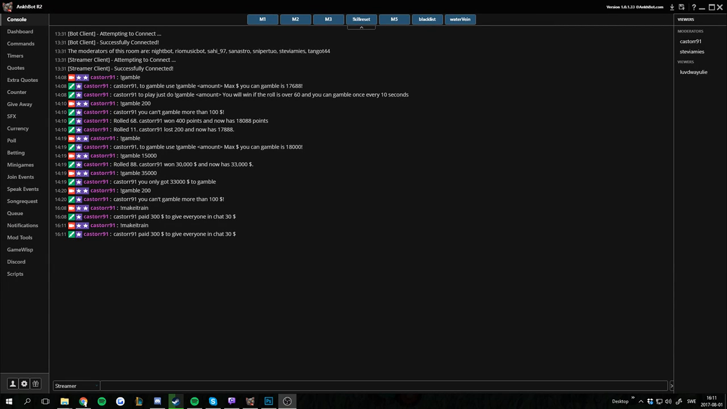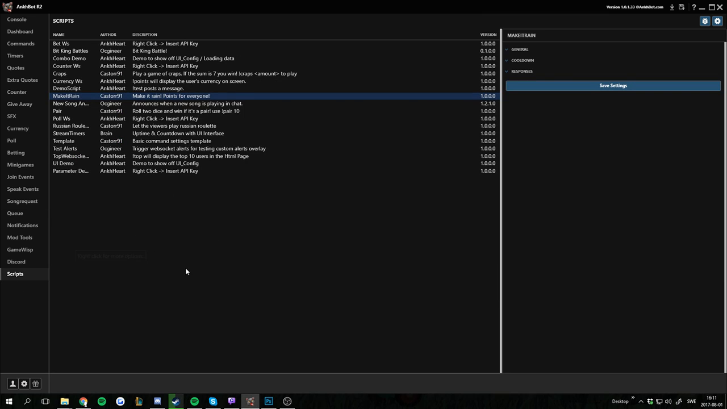Today I will show you how to install scripts. First off, you need to check that your version is later than 1.0.2. I'm currently in a beta version, so this doesn't apply to you. 1.0.2 or higher. Then you will find a script tab in the bottom here with all your scripts.